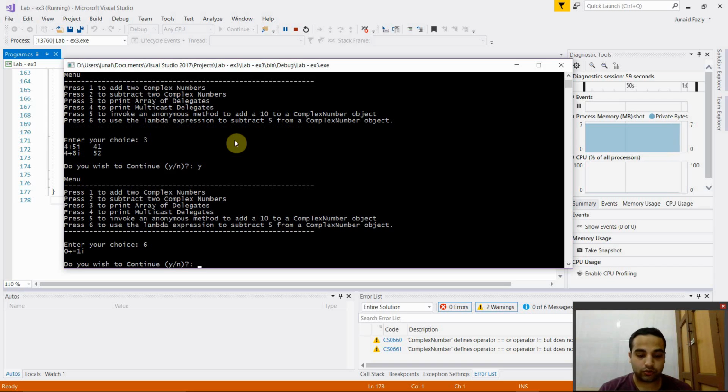So this is how the program is working. All the conditions that are given to me are satisfied, and the output is achieved as it is required.